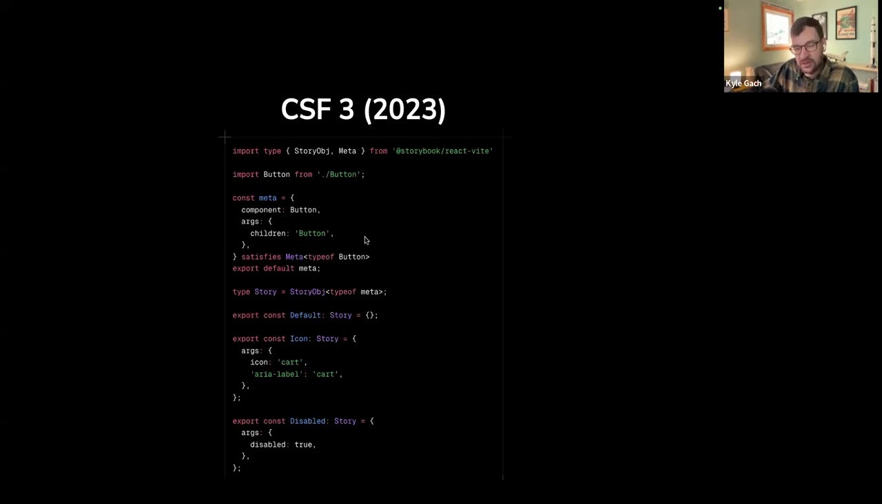And you might notice I switched from JavaScript to TypeScript here. And that's because we significantly improved our TypeScript with CSF3, which Kasper was also a huge part of. And so we've got satisfies Meta typeof Button so that we get type safety on our meta. And then we create this story type here based on the meta. And then we assign it to each of our stories to get full type safety there. But still, this is quite a bit of boilerplate. And so finally, I would like to show you where we're headed with CSF Next.